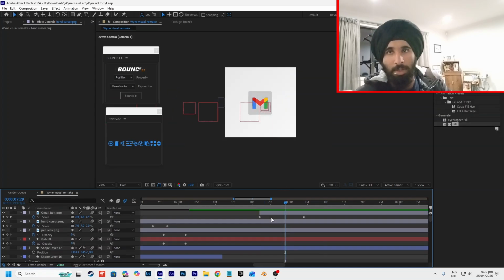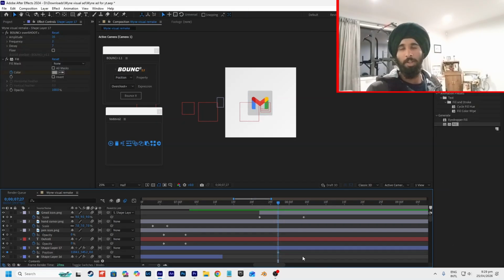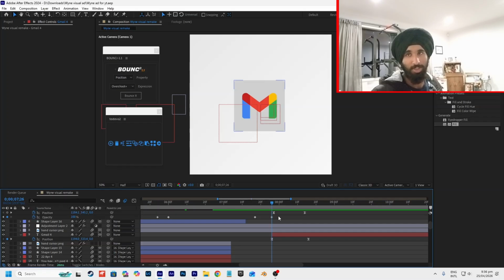For text to appear from behind, just link the Gmail logo to the back and keyframe the position of the back layer. Go a few frames forward and move it to the left. The text, write Gmail, and just adjust the keyframes so that the Gmail comes out to the right.